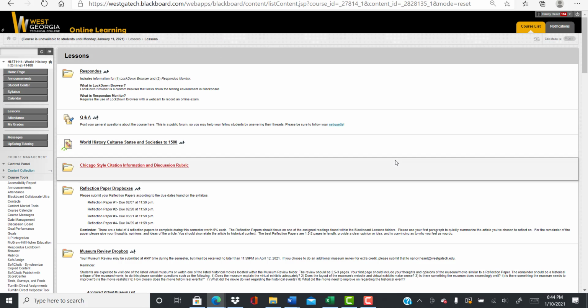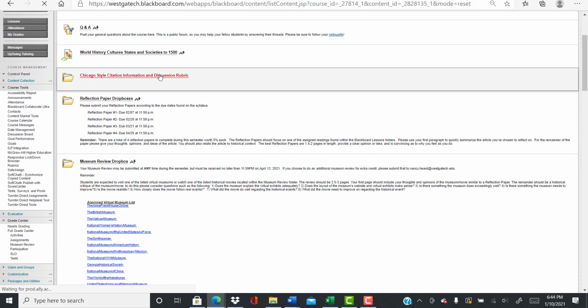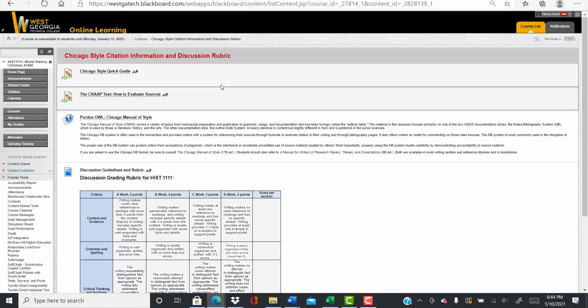Underneath that, you have more information about Chicago style citation and the discussion rubric. The SLO requires you to cite in Chicago style. And so, when you quote something or use sources from outside material, you want to make sure you quote it so you don't plagiarize. And we're going to be using Chicago style. This provides you with the Chicago Style Quick Guide and the Purdue OWL Chicago Manual of Style, but I'll also start talking about Chicago Style as we move forward in this class, so you'll know how to do it by the time you get to the SLO.